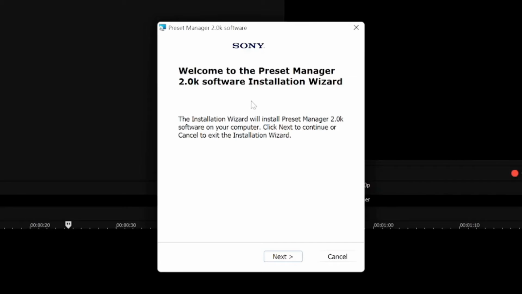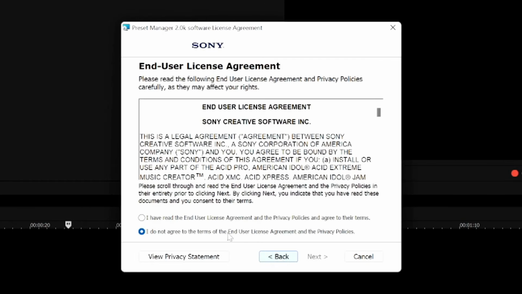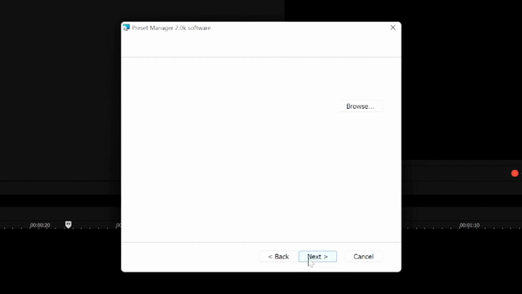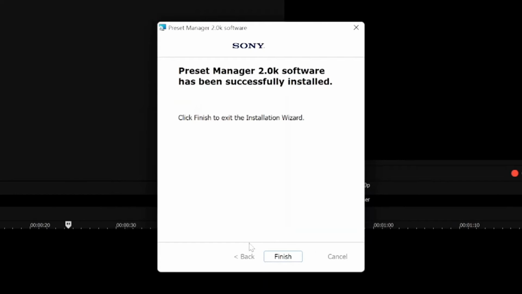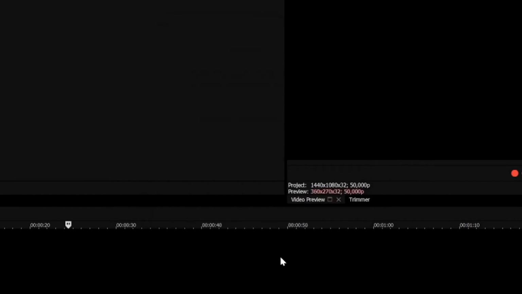All right guys, so once you went to the download link in the description, you will see this welcome to the preset manager 2.0K software installation wizard. So I'm going to click on next, agree with the license, hit next, and then we're going to install our preset manager. It goes very quick. So right now we're going to click on finish, and now that we've done that, we're going to open it up as well.